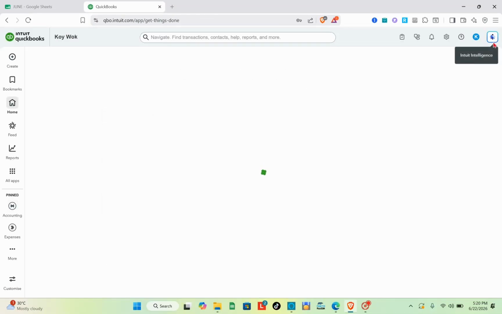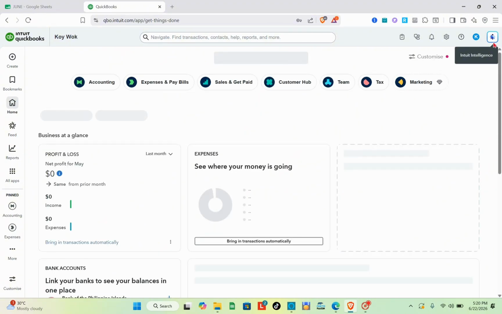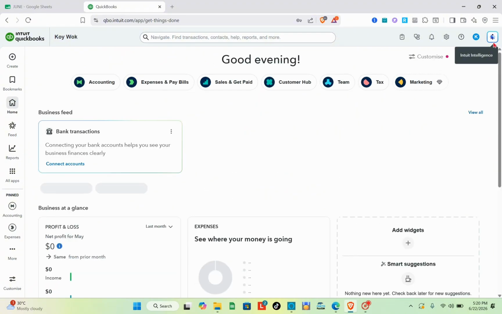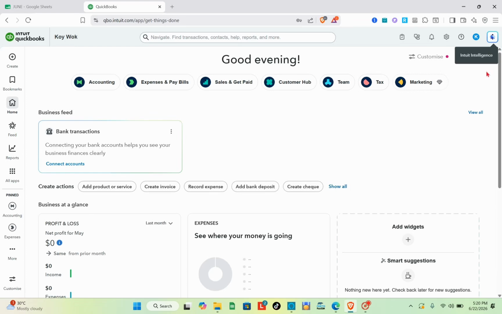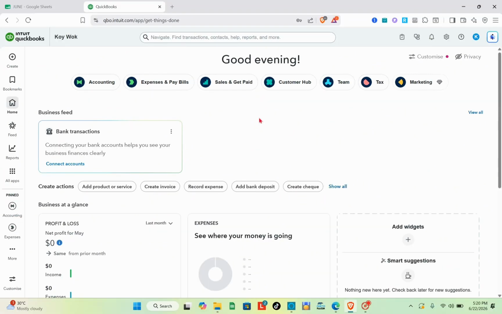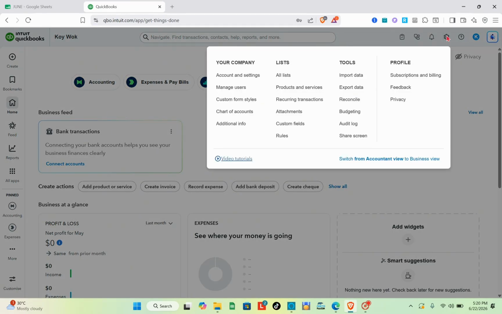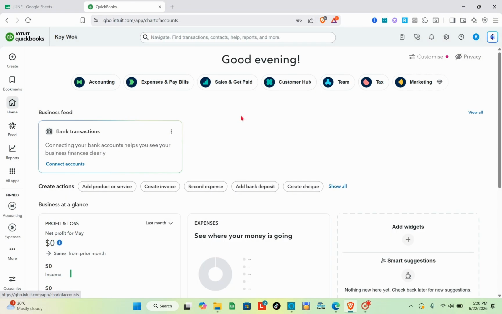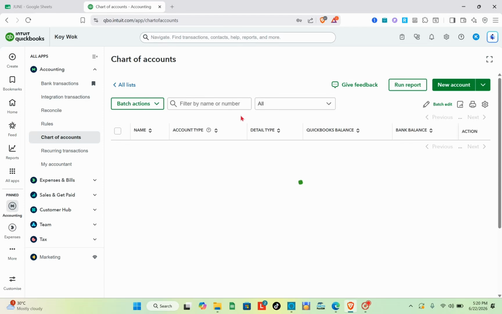Once your bank account is connected, you can track your Airbnb payouts, match the expenses, and categorize the income automatically. Okay, next, we are going to create Airbnb income categories. So let's go to the chart of accounts. Just go to your settings, and then under your company, you have your chart of accounts. So just choose this one.